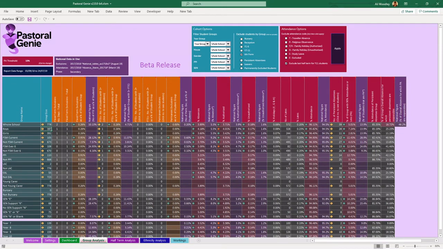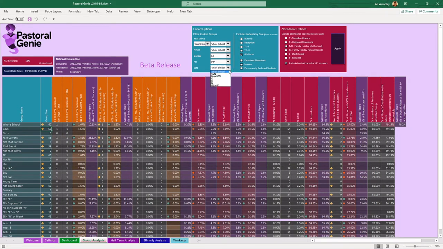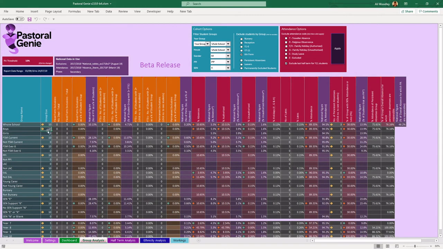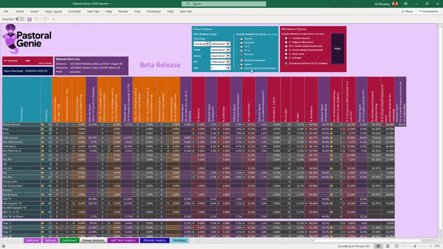Then, for instance, if we wanted to look at the breakdown of group characteristics of boys, we can choose those. So we've got 387 boys, of which 60 of those are pupil premium. And we can combine these filters, so we can look at boys, for instance, that are pupil premium. We've got 60 of those, or boys that are pupil premium and SEN, for instance, where there are 10 of those, and we can look at their key figures. To take the filters off, just simply select whole school on each of them, and you're back to where you were.